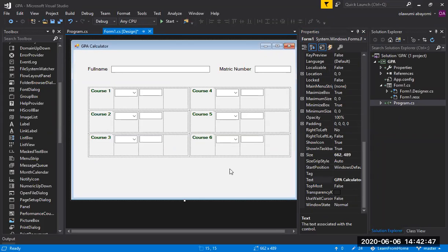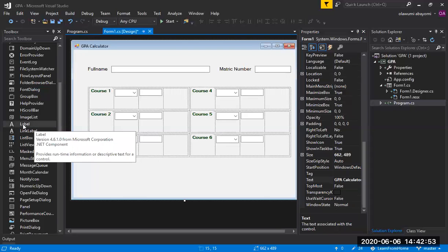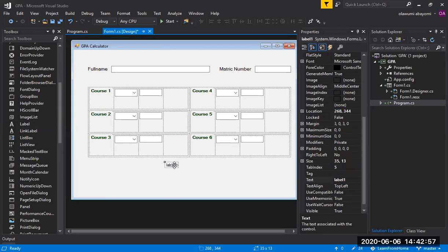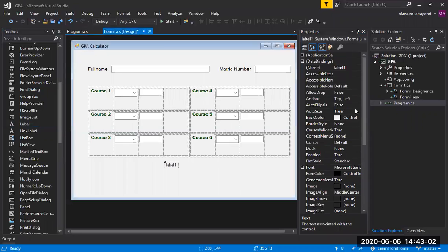So now, we are almost done. We need a label to show us the results. So let's look for a label here and drag it here at the center. This will be the label that will show us the result. Let me give it a name called result.